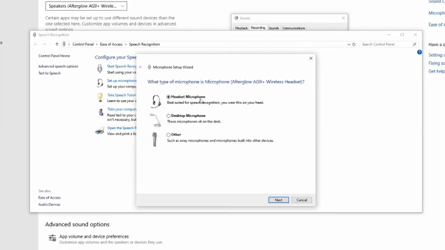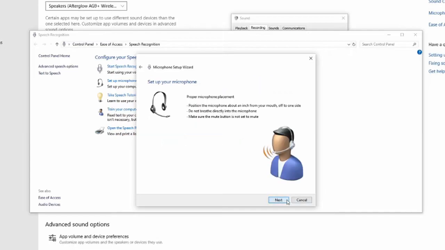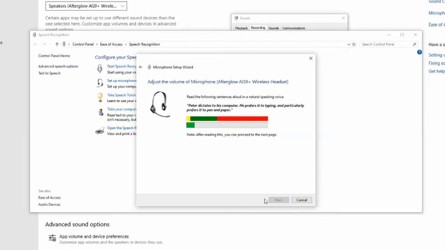Then I'm using a headset microphone. Let's go to next. And this is just giving you a general idea of the placement of your headset. Don't put it in front of your mouth. Don't breathe in it. Make sure it's not muted. And right here, this page, it's going to give you yellow, green, and red options on the top. And you're going to want to get your microphone level right in the green section.